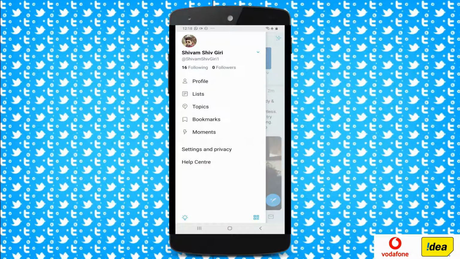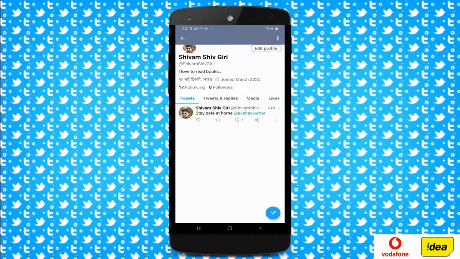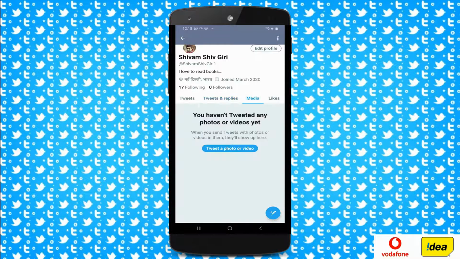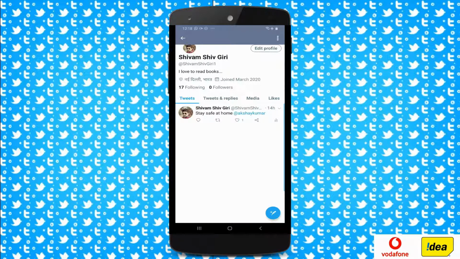So in the profile icon, you can see tweets and replies, media and likes. Tweets is a tweet which you have posted, like the tweet I have posted and tagged to Akshay Kumar will be visible here.